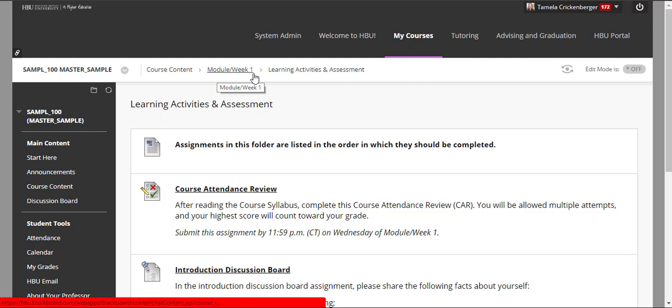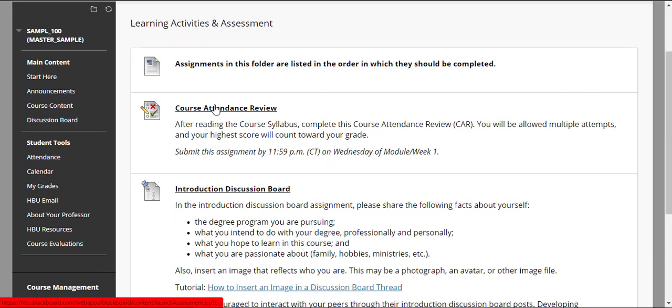In every module one, there's a course attendance review, and the course attendance review is a quick two-question quiz that is worth 5 points, and it's a way to assess your attendance. It's very important that you complete this by Wednesday of week one of your course, because if you do not, it doesn't show up as you having attended the course, and it's possible that you could be dropped. We certainly don't want that to happen.